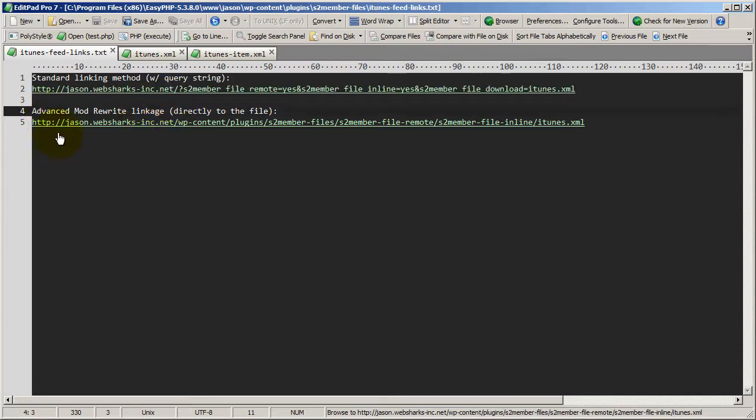Now here's an additional way. This one allows you to use the advanced mod rewrite linkage where you don't have any query string variables. This would be a direct link where you just link directly to json.websharksinc.net. Here I have wp-content plugins, s2member-files. Then I specify s2Member file remote, s2Member file inline, and then the name of my podcast feed.